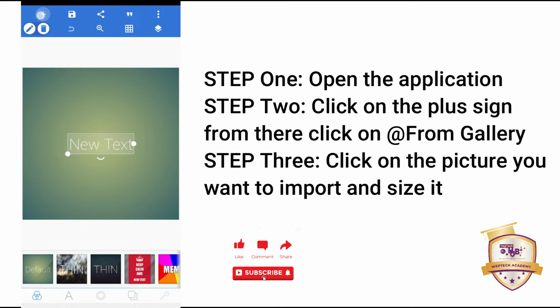After you have opened the application, something like this pops up. So for you to import a picture on Pixel app, you need to use this plus sign that you see up here and click on From Gallery.